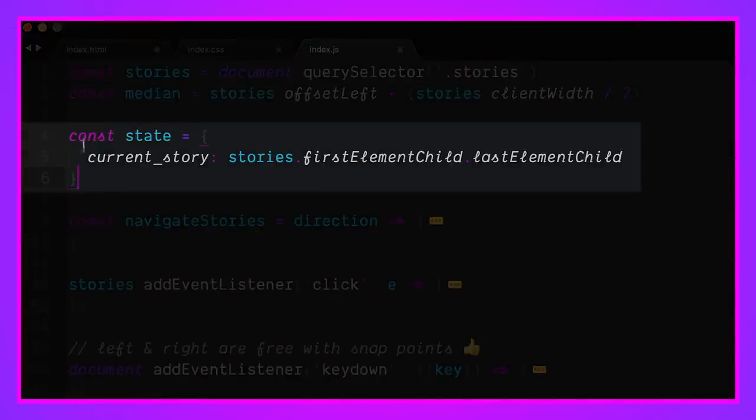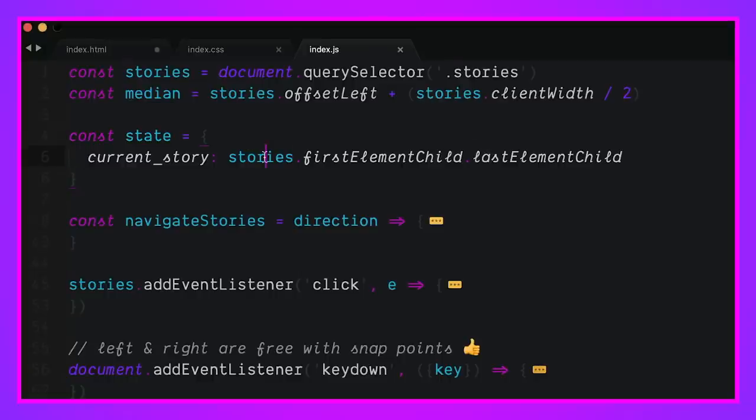Then we have some state stored right here, which is the current story. The current story, we discover it this way. We grab the first element child and the last element child. So this would be like stories, your first user, and then the most recent story that they put on there, which will be on top, is the last element child. So that's the way the stacking is working.